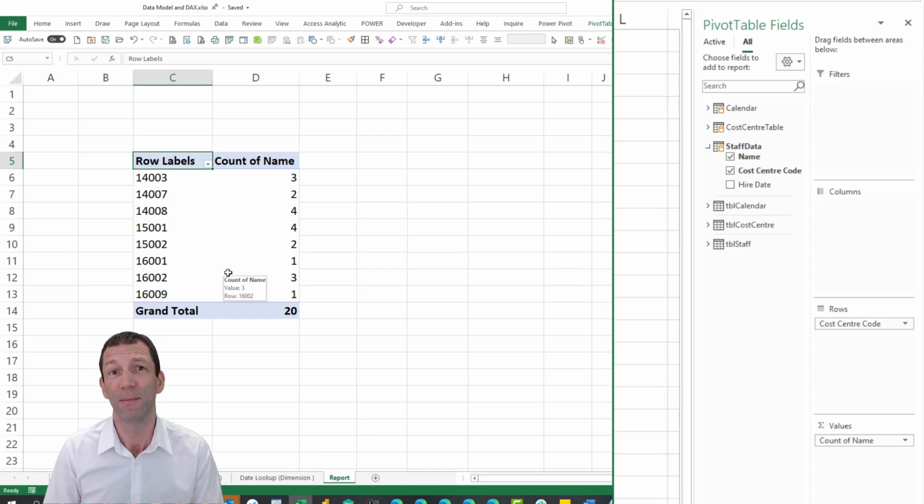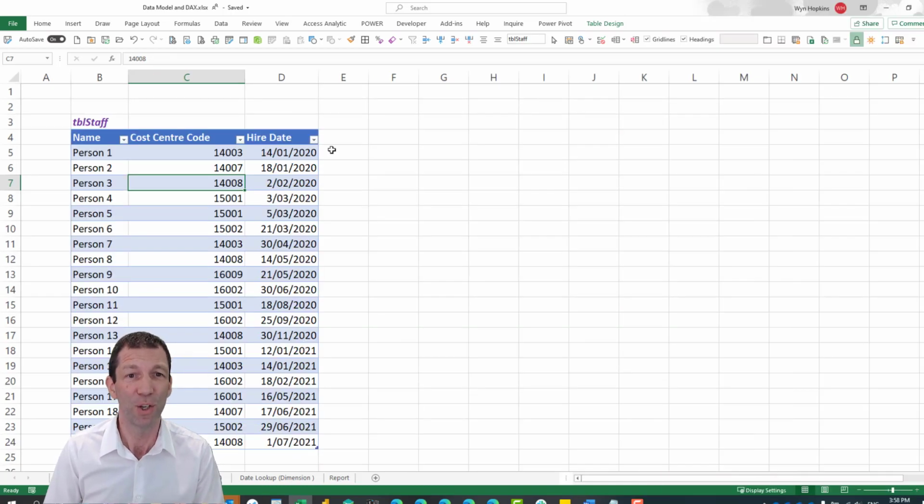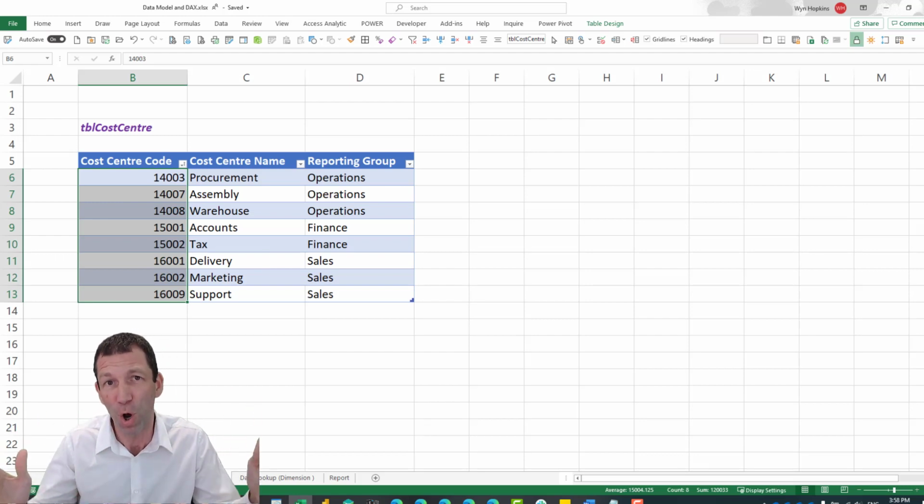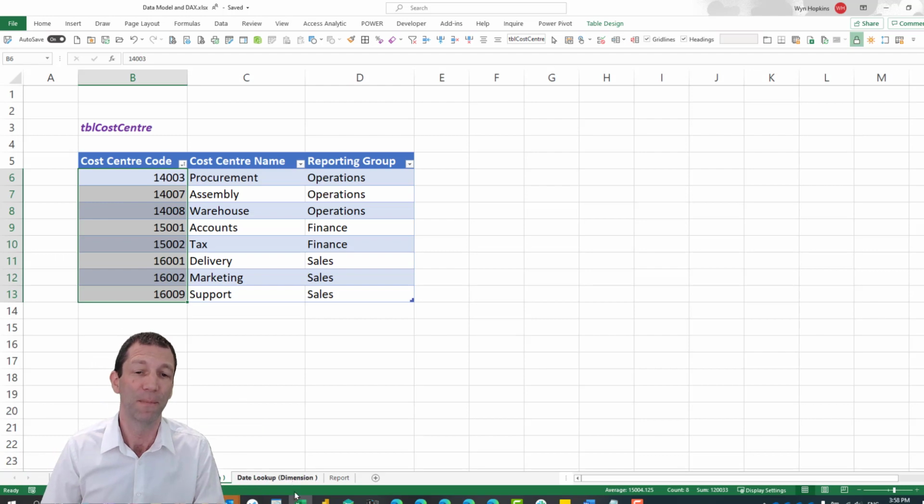Okay, great. But if I want to slice and dice this by cost center name, historically, you'd have to go in here, do a lookup formula of some sort that looks up the cost center code in a little cost center table to give you the name or the reporting group. And you could then build it and get more columns and expand this out.